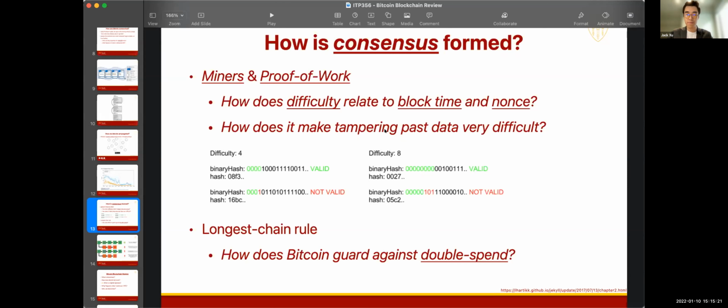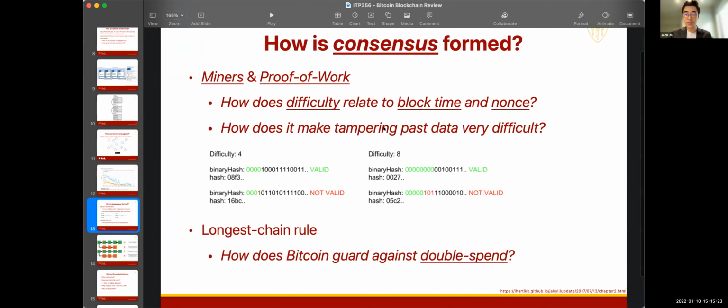All right. Now, how does doing all this make tampering with past data very difficult? Well, because you have to redo all the calculation, right? And if you don't have at least half of the network's mining computational power, it simply means that you're never going to catch up, right?